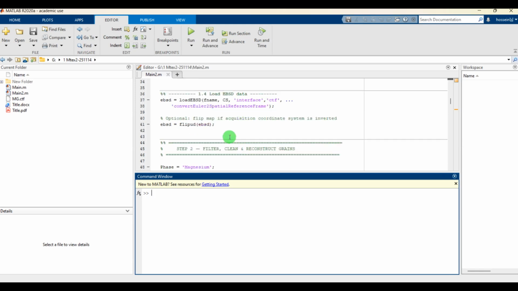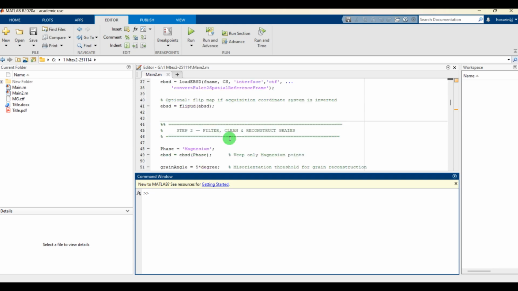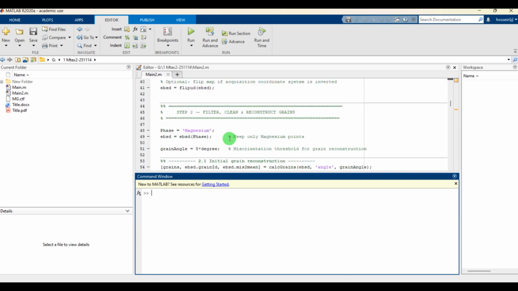Go forward to section 2, cleaning and grain reconstruction. The next stage is cleaning the EBSD data and reconstructing grains. First, only magnesium points are selected, as you can see by this command. Then we compute grains for the first time using a 5-degree misorientation threshold. You can see this command.